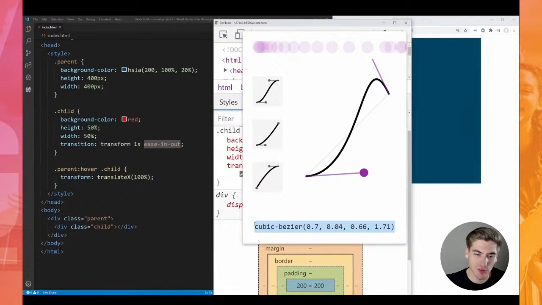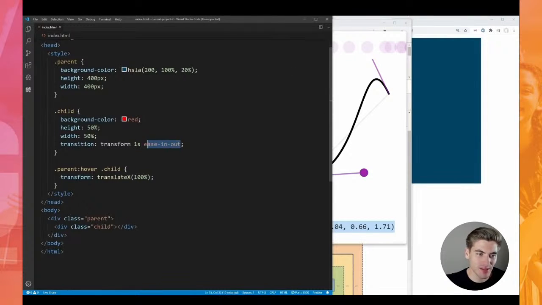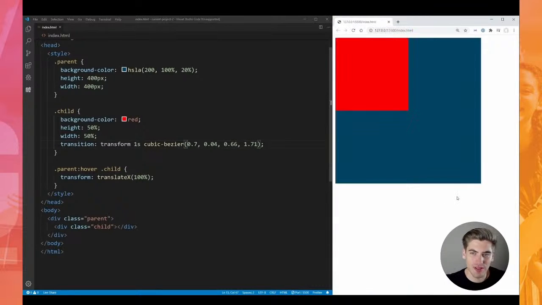We'll just copy this cubic Bezier down here. You almost never write these by hand. These editors built into the browser are perfect. So we copy this and just replace this keyword ease in out with that cubic Bezier. Now when we save and we hover here, you're going to notice it starts out really slow and then it jumps past our ending value. As you can see, it jumps past the end and then comes back to the final resting position.